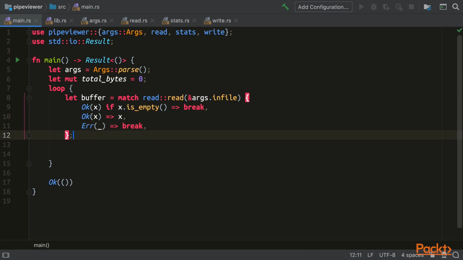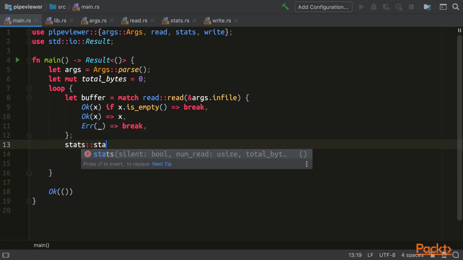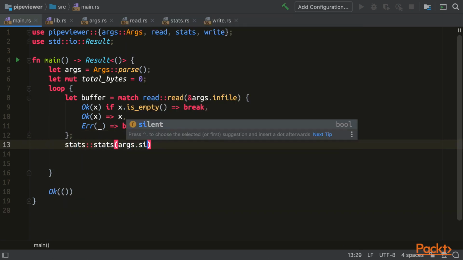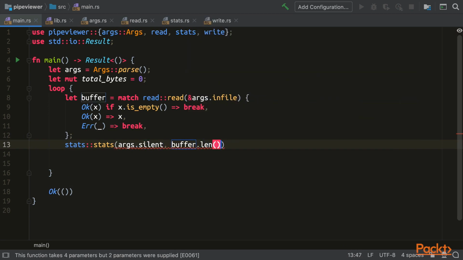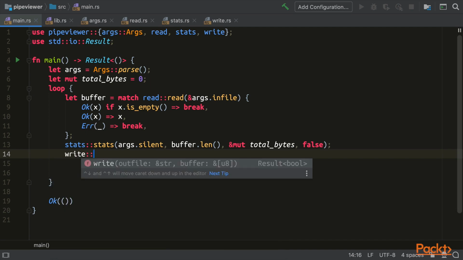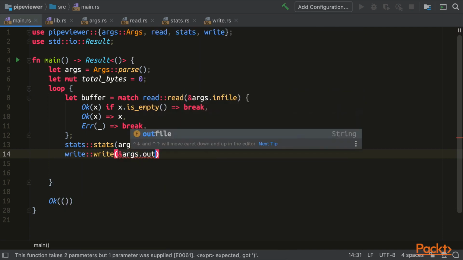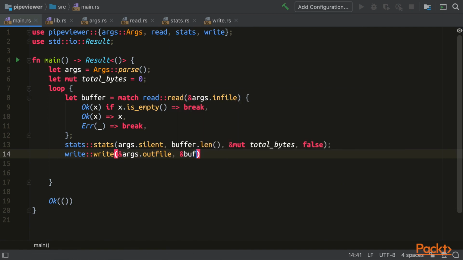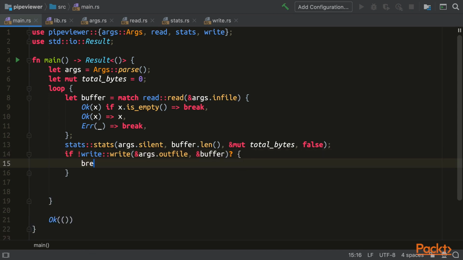And then after reading, we collect statistics and output progress. So we call our stats function. We pass it all the arguments, so silent and length, the mutable reference to our total bytes, and false because this is not the end. And then we can write out our bytes. So we call our write function, we give it our out file reference, we give it a reference to our buffer, and then since it returns a result, we can use the question mark. And if that succeeds, then we have a Boolean. So if it is not keep going, then we want to break.